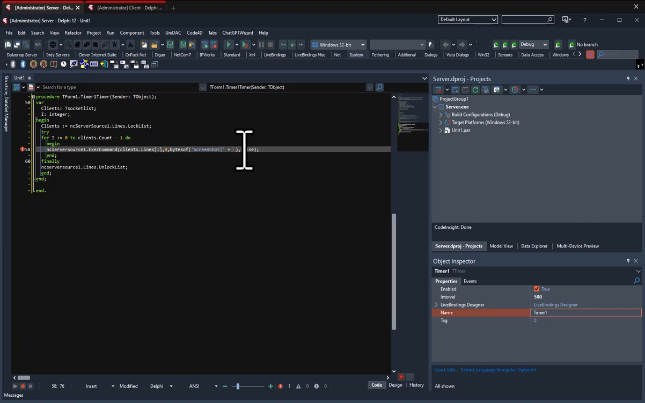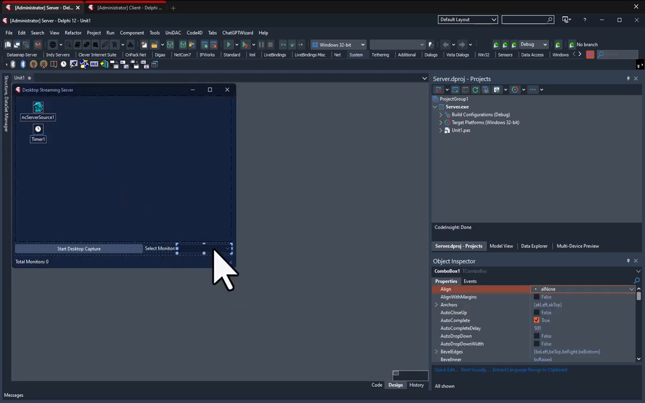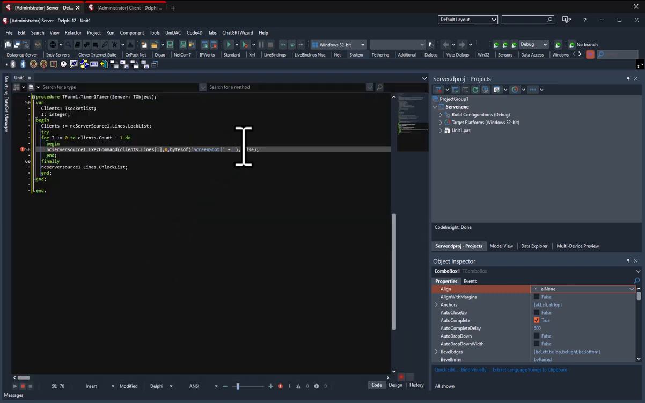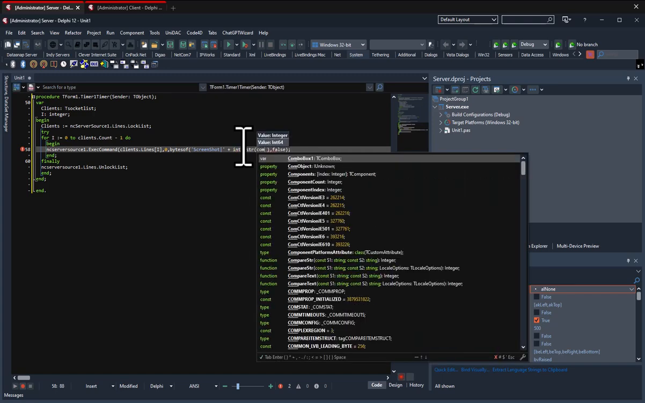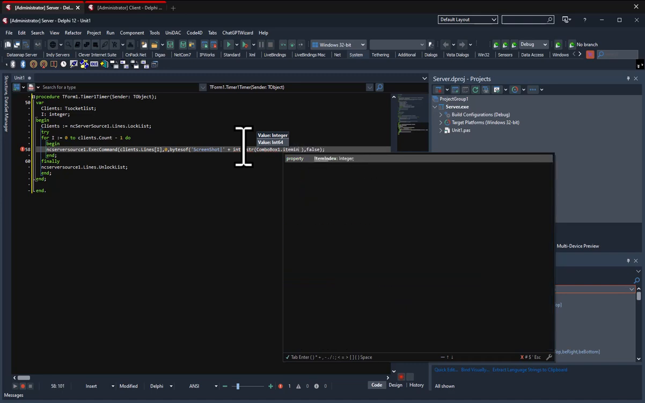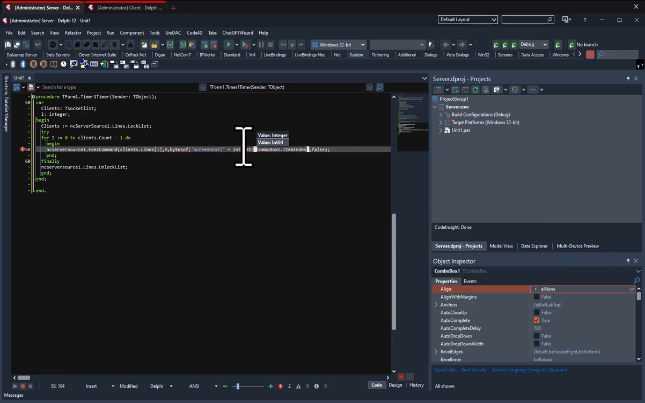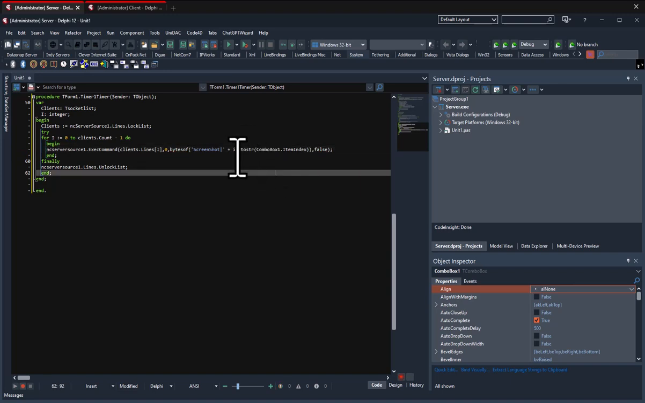Okay, so in order to do that, rather than take the name of the monitor or whatever comes in here, we're going to actually choose the index of the item we have selected, which also matches the monitor's index. So let's go ahead and do that right now. To do that, we have to convert or typecast an integer to a string, because a monitor index is an integer. So int to str, and then combo box 1 dot item index. And that is pretty much that. So now we've done it. That's essentially the entire code for the timer.